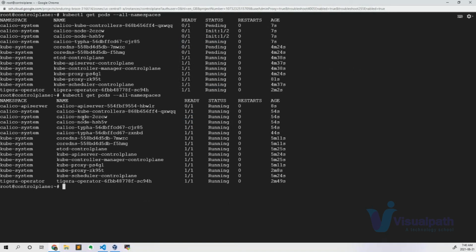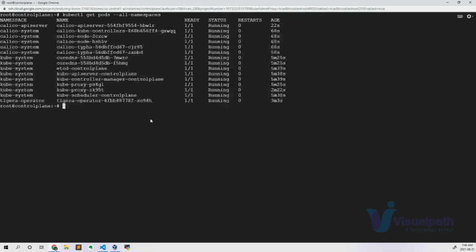That's it. Only one pod is pending. Let's wait. Calico API server. So let's wait for that. It is network related API. So you can see everything is up and running. I hope your Kubernetes node should be up, ready state. Okay. So with this, our Kubernetes setup is done.